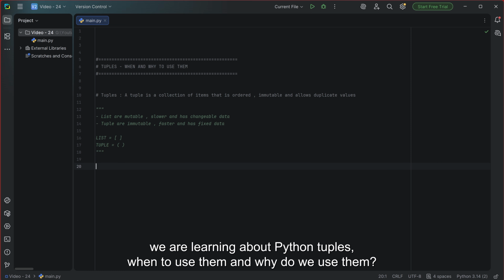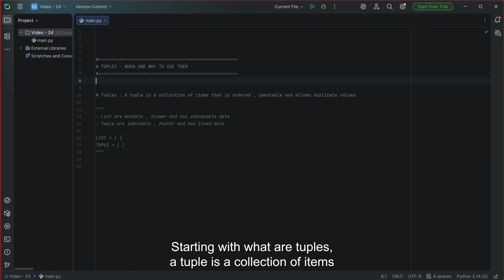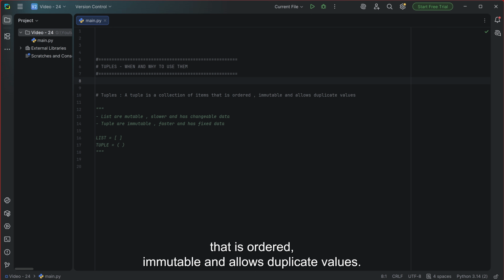And today we are learning about Python tuples, when to use them, and why we use them. Starting with what are tuples? A tuple is a collection of items that is ordered, immutable, and allows duplicate values.